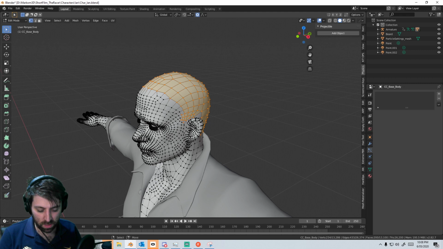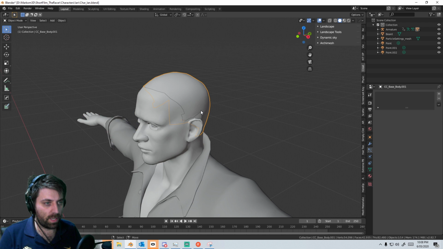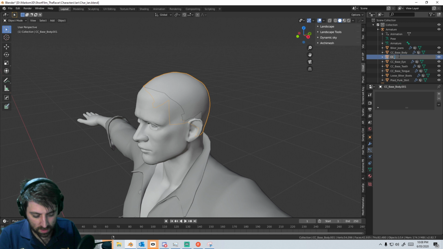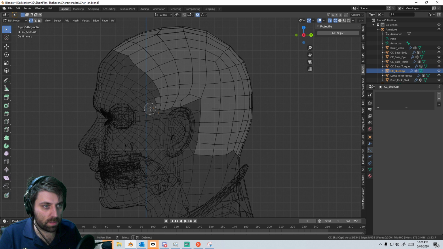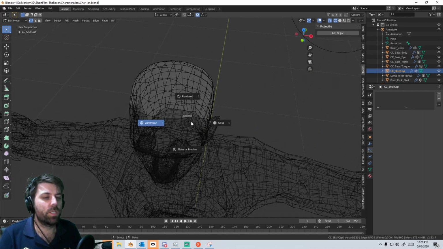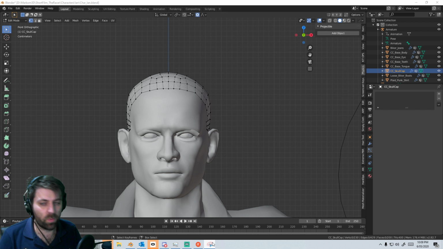Probably for this one, I will go Control Shift D, P, separate by selection, and then let's select the other one. There we go. Armature. This will be the CC skull cap, and then let's now just edit some of this mesh. I'm going to delete. Oops, let's come into here. CC delete vertices. Oh, I shouldn't have done that. Is that too high? Let's have a quick look. I don't think it's too... He's wearing a beanie, isn't he? Dang it, he's wearing a beanie.